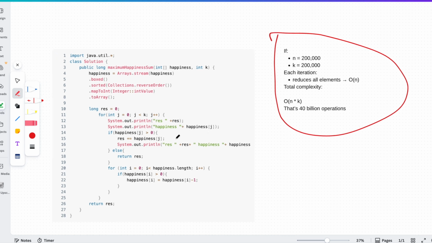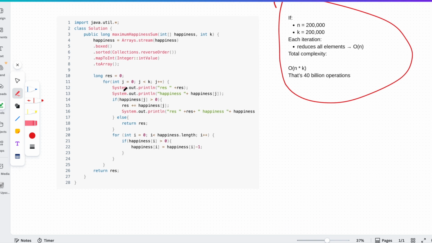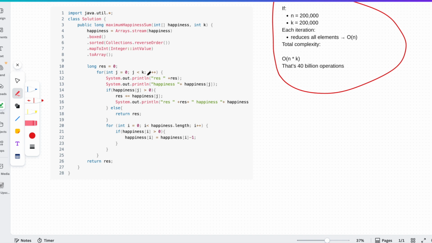So if you see the brute force code here, in the function we have happiness and the k value. What we are doing is sorting the happiness in reverse order. Then we are looping k times, and the outputs you're seeing are for debugging purposes. That is how I debug; you can follow the same way. Print the elements to see how it behaves, because in LeetCode the premium version has the debug feature, but the normal public version doesn't.